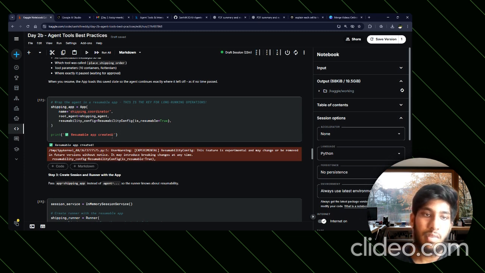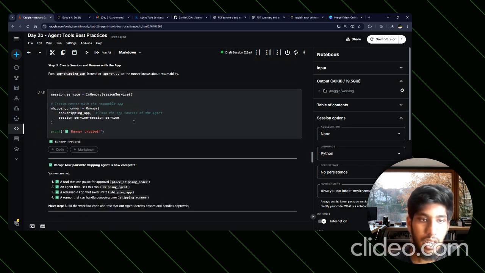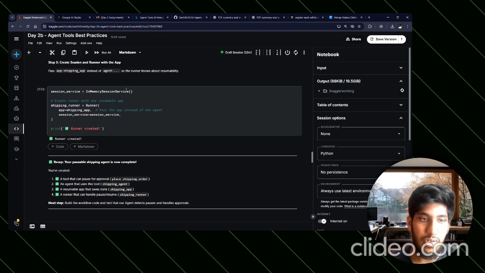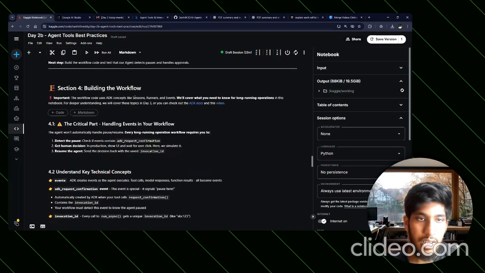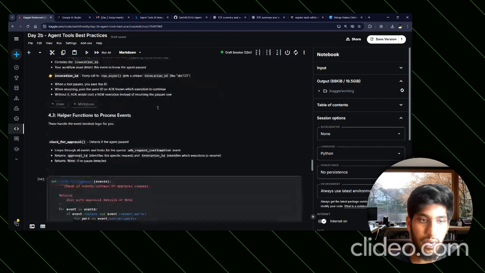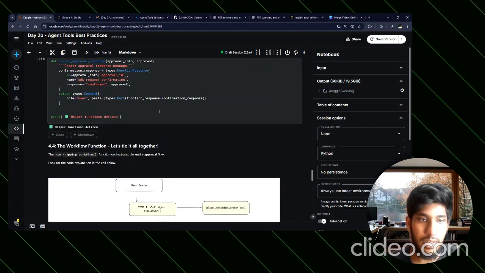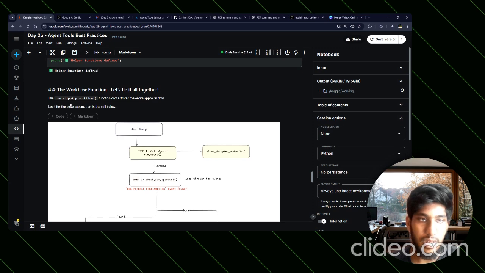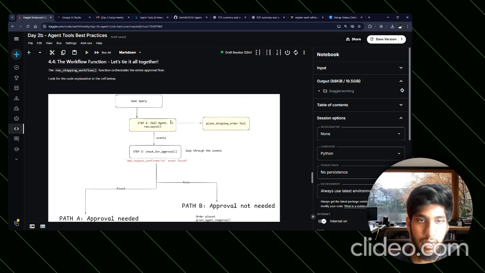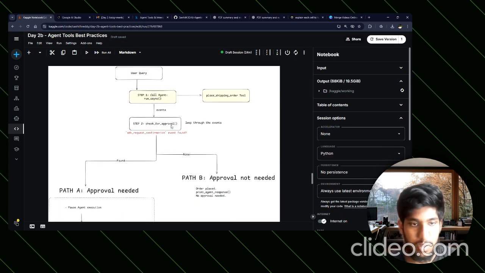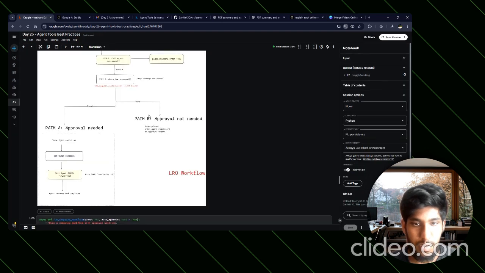We will route the shipping agent to configure that. See, this is the running option. We will run that agent, and then we will build the workflow. This is the final workflow we built for this. This is a shipping workflow. See, if you ask, we can see this is completely done.